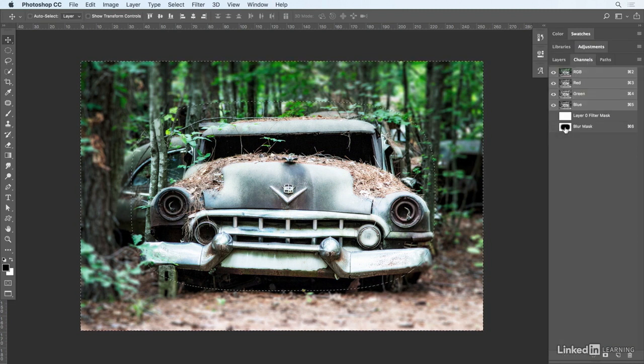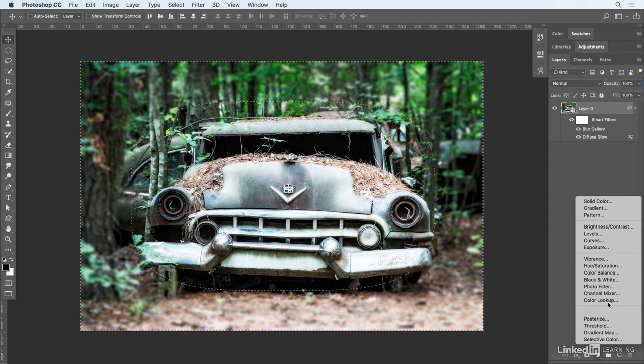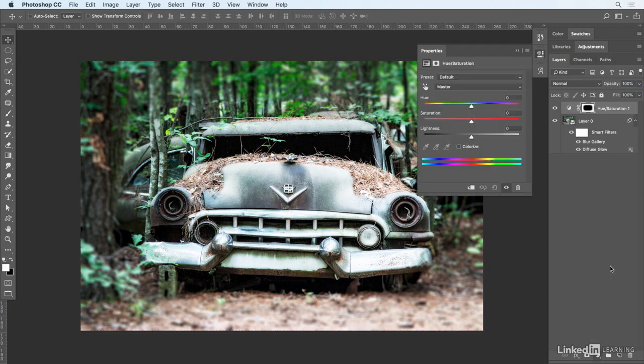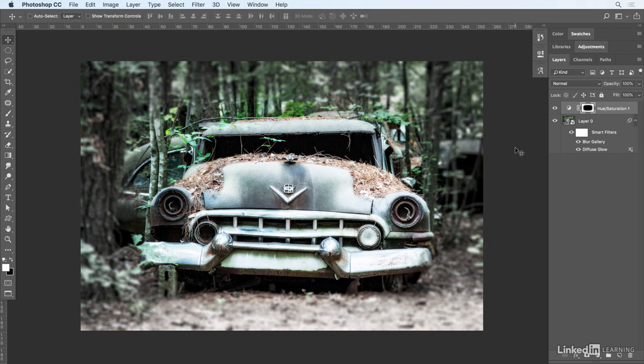Command click to load the blur mask as a selection, come back to my layers and down to my adjustment layers, where I will choose hue saturation and then move the saturation slider to the left. And you can see that as I'm doing that, the colors in the background are becoming desaturated. So that's how we can use a combination of diffuse glow, blur gallery, and then a selective desaturation to create this effect.